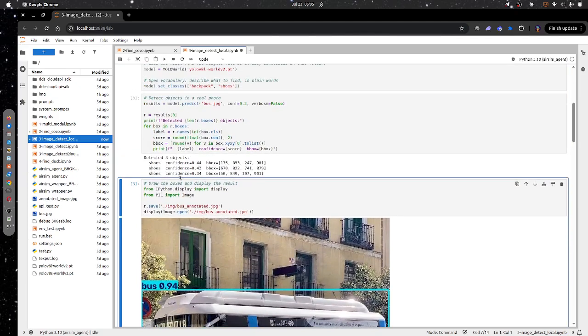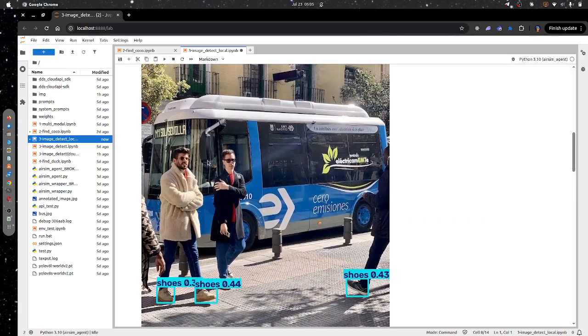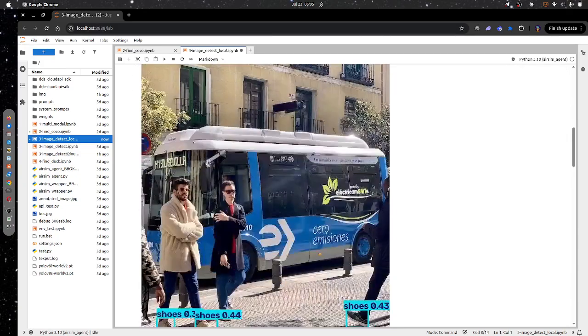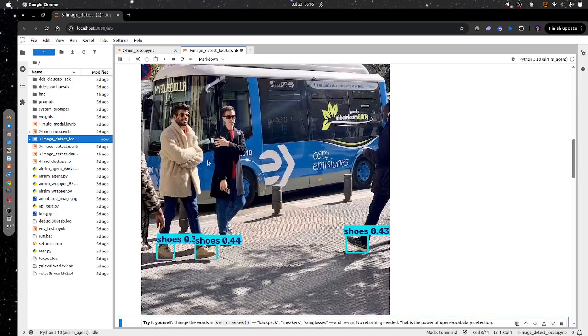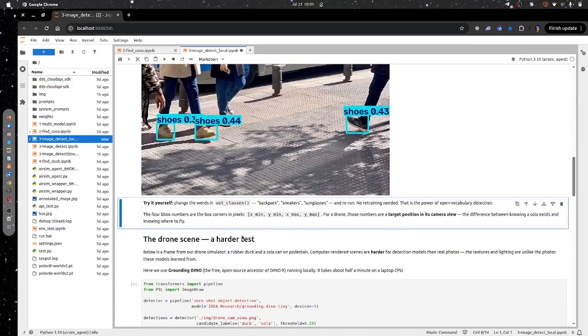Alright, so let's run. Alright, so you can see the shoe confidence. I don't know why I did not get the sunglasses. Okay, the backpack we didn't ask for, sunglasses we didn't get, but we got shoes with 0.44 confidence. So that works.